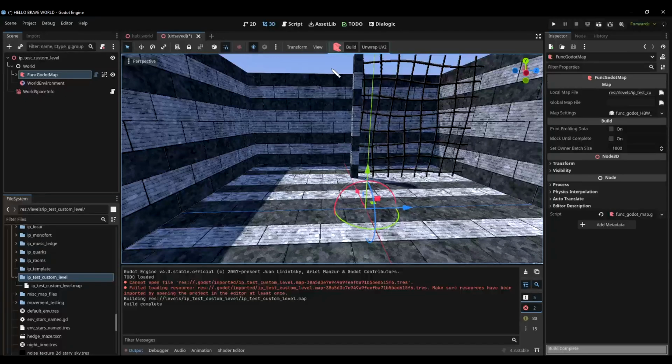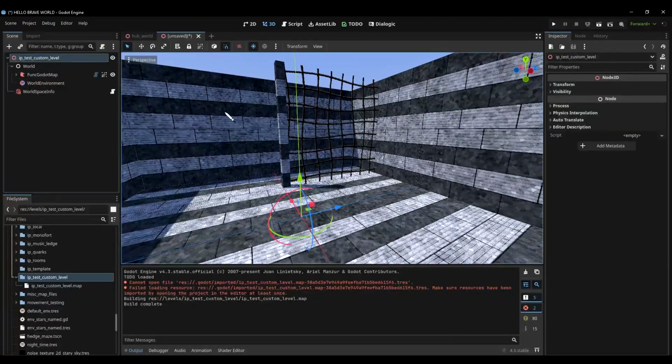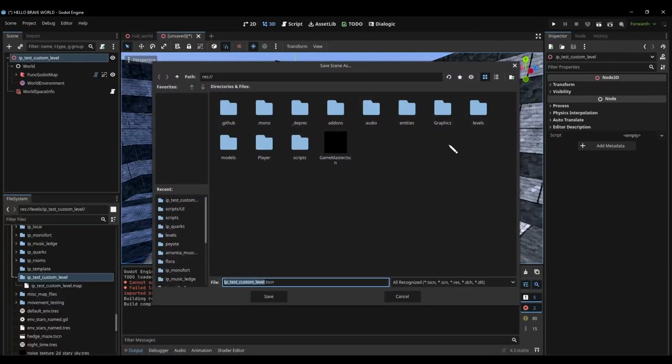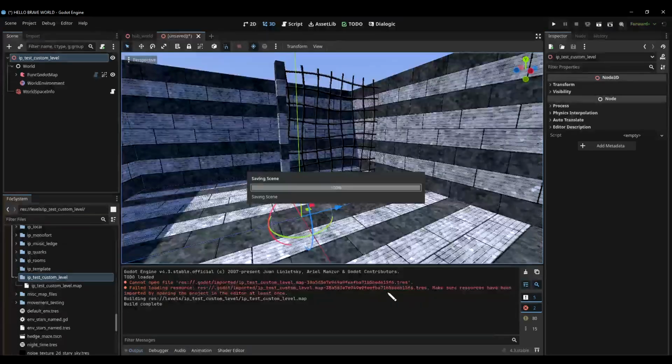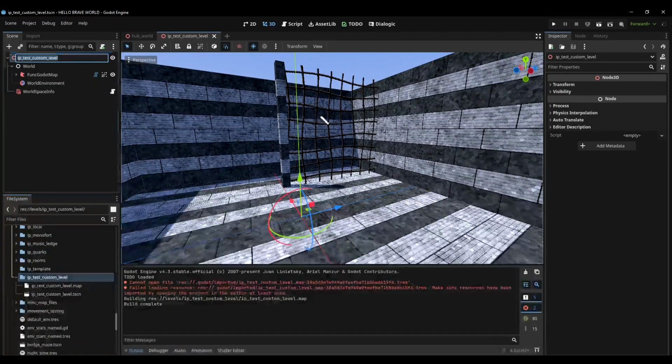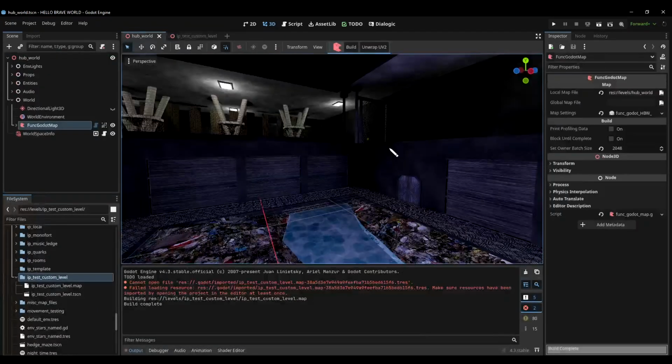So here's our level, your glorious level, IP test custom level. Again, we can go ahead now, we can go into levels, and we can save this under your directory. Now that the scene is saved, we can go up here and we can copy the level scene name.